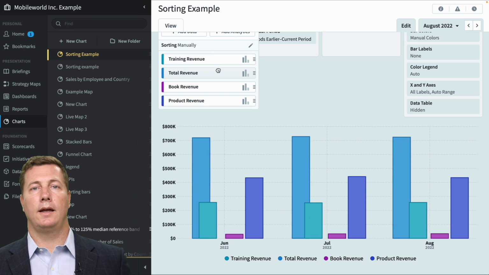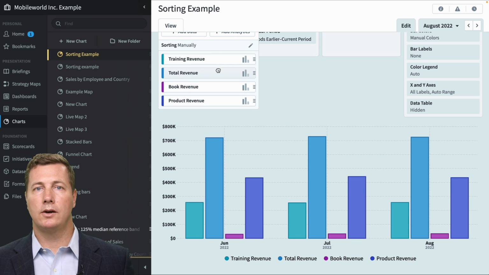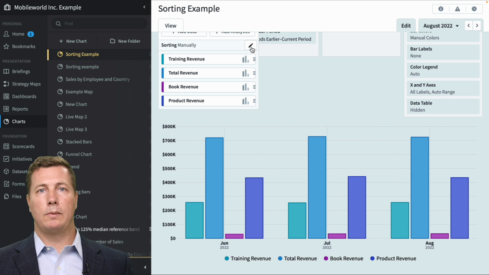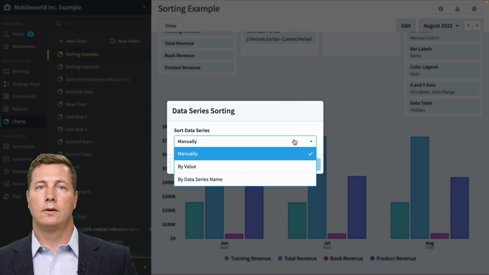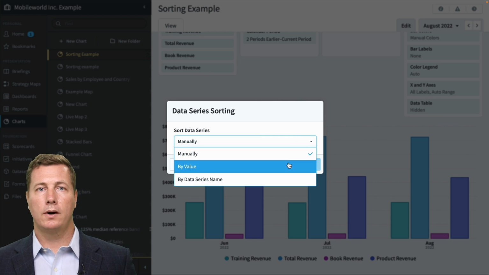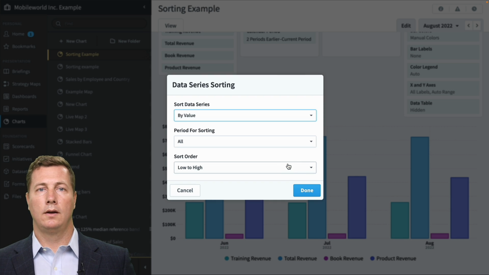Sorting has always been done manually with series. So you grab the series in the report or the chart and you drag it around to resort. Now there's the ability to change sorting from manual to value or by data series name alphabetically. Here we're going to sort by value, and we're going to do high to low.